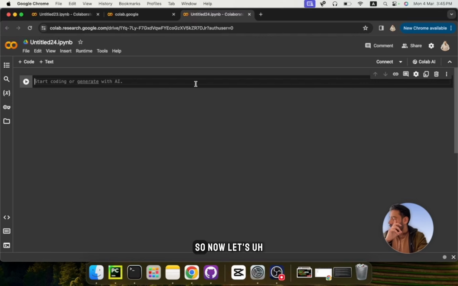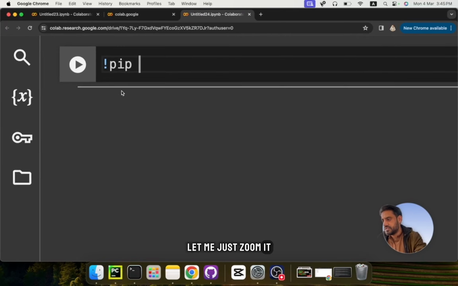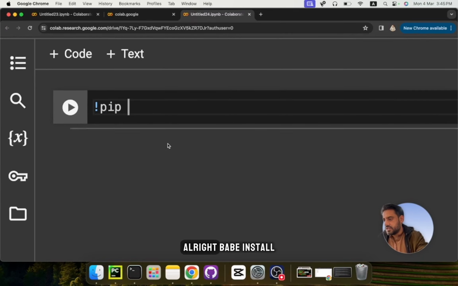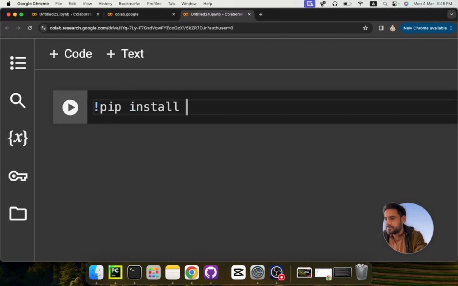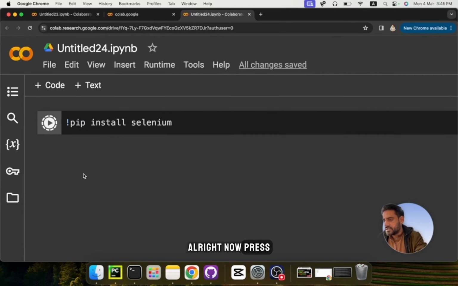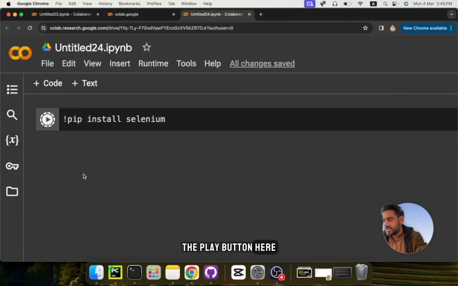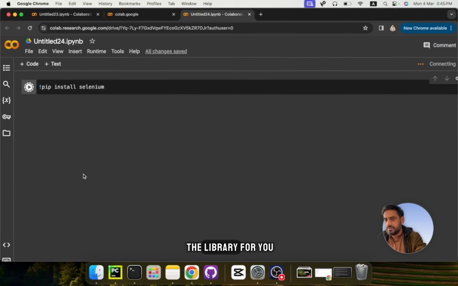So now the first step is to install some libraries. To install a library in Google Colab, you can simply type pip with a sign of exclamation. Let me zoom in so that you can see. Pip install selenium. Now press the play button here, and it should install the library for you.